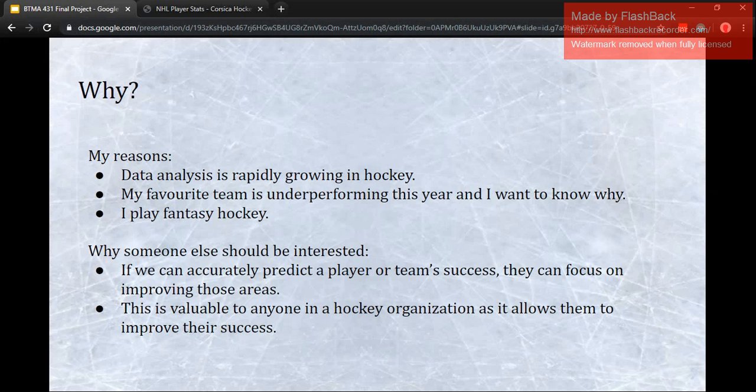of their decision-making process. Another reason is my favorite team, the Calgary Flames, are underperforming this year, currently sitting in the bottom half of the league after being the best team in the Western Conference last year during the regular season. Finally, I play a lot of fantasy hockey, and I feel if I can better understand what determines a player or a team's success, I may be able to apply that knowledge to my fantasy team.